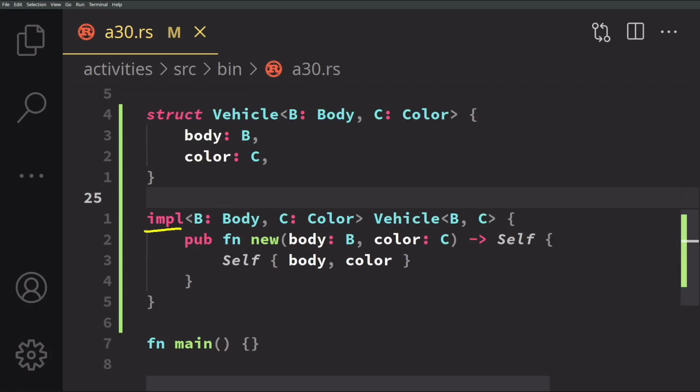Now what we have here is our implementation block. We're setting up two generic types. B must implement Body, C must implement Color, just like the Vehicle here. We have the name of our structure, and we're using B and C. So this B refers to this one, and it implements Body. This C refers to this one, and it implements Color.